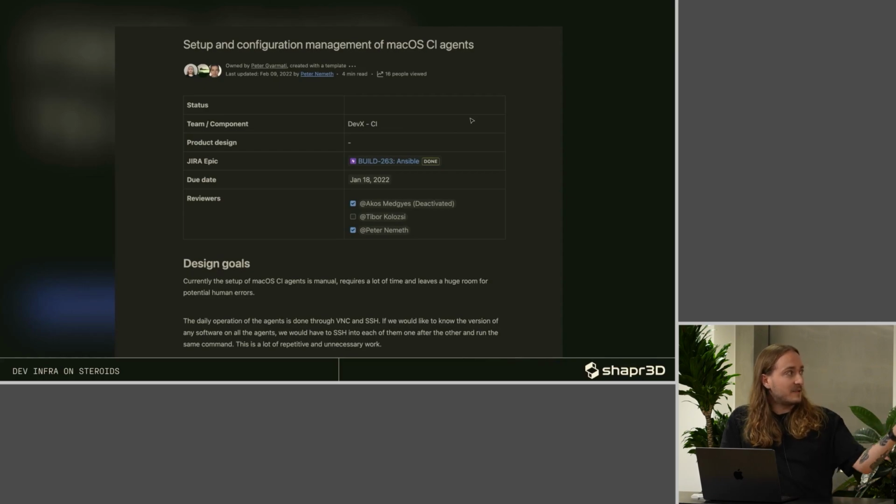As you can read, setup and configuration management of macOS CI agents. So initially we only rolled this out for macOS, and then later on extended it to Windows, basically the next week. And you can see the design goals as well. It's the same as I highlighted right now, but a bit more technical and a bit more detailed.